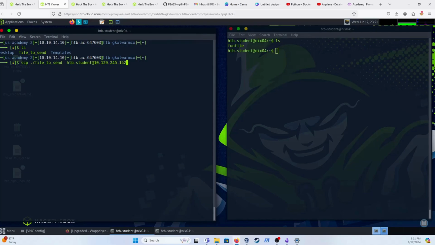Then we want to give it the directory to send it to, indicated with a colon and then the directory. So we'll go ahead and find what directory we're in on this other machine. We're currently in /home/htb-student. So we'll just go ahead and send it there so we don't have to change directories anywhere. Make sure I give it the right syntax with only one / here.